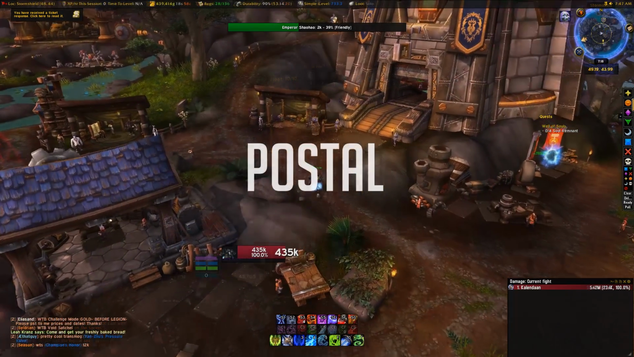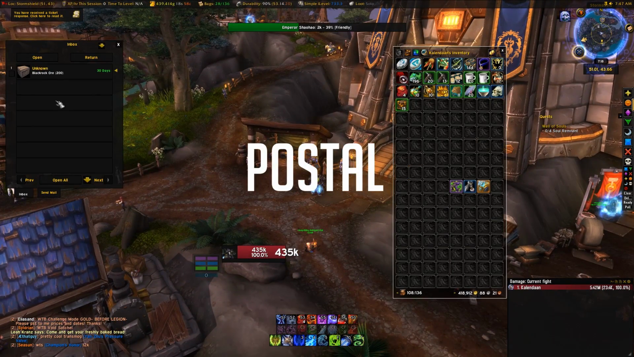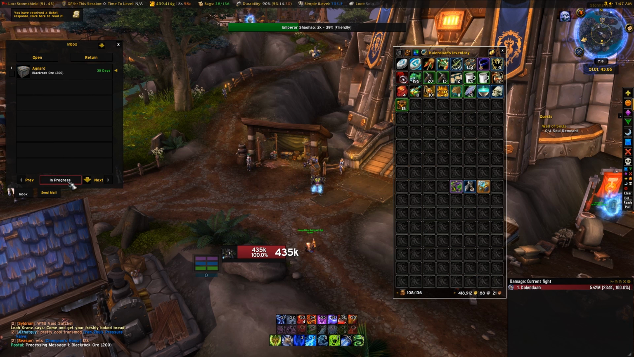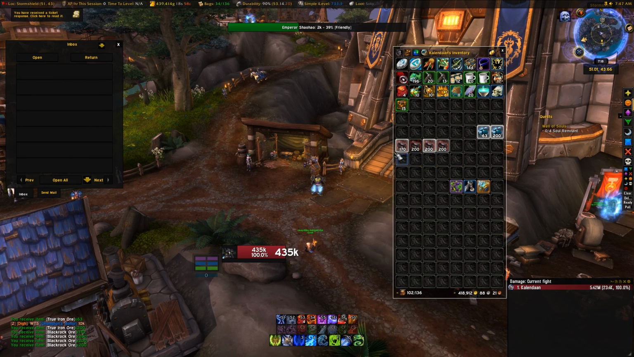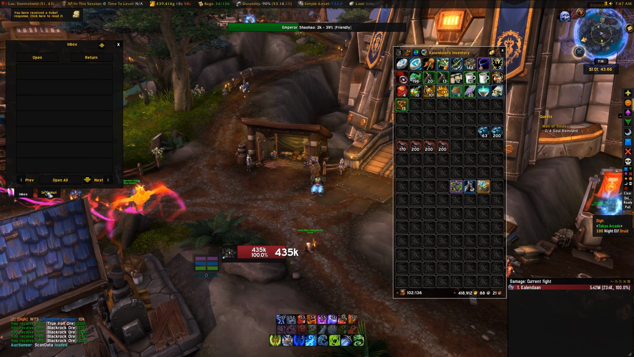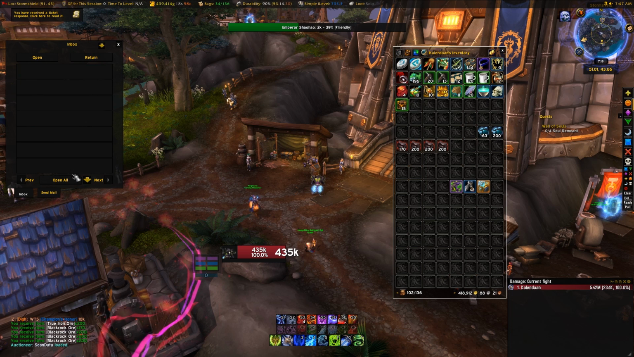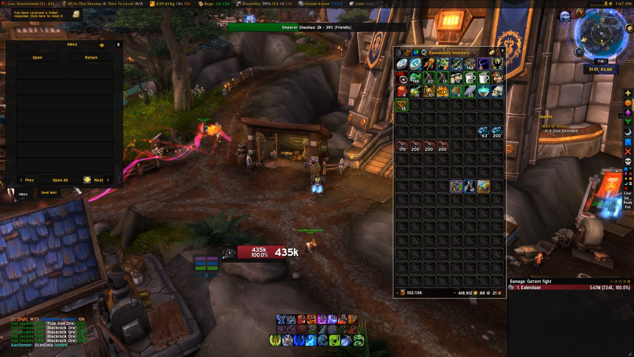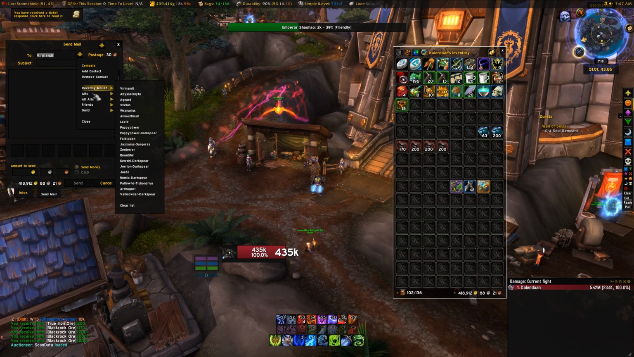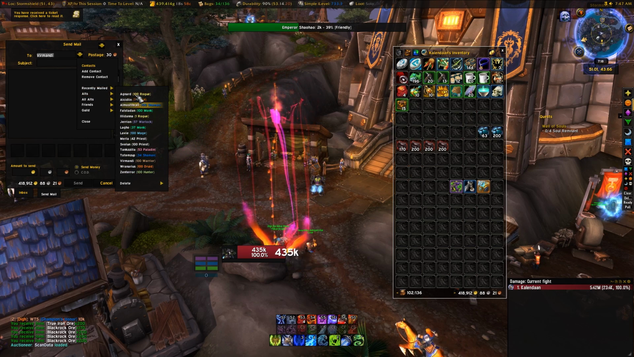Next up, we have Postal, a very easy to use, clean and simple add-on. Lets you open mails in bulk with a single click. Lets you send mail to alts without having to remember their alt codes or realm names. Lets you send mail to friends and guildmates without any problem. You can sort your mails when opening them by AH or friend mails or even alt mails, and you can send tons of profession items back and forth without having to go through the name typing every single time you want to send a mail.